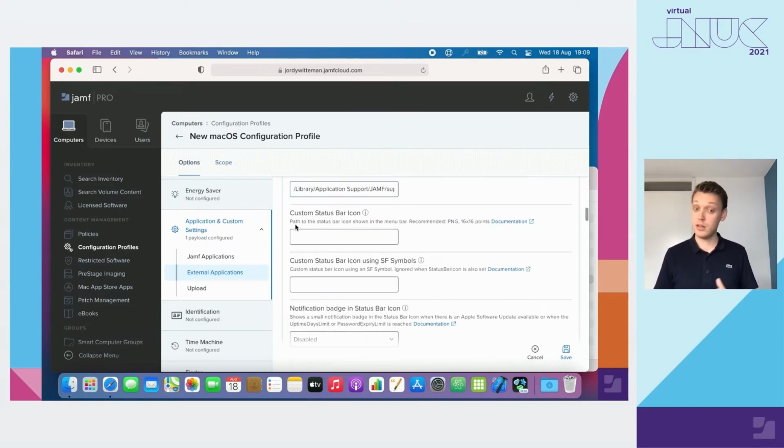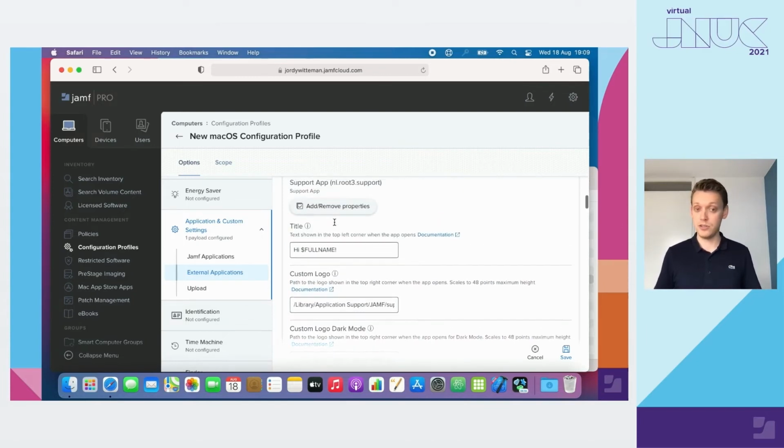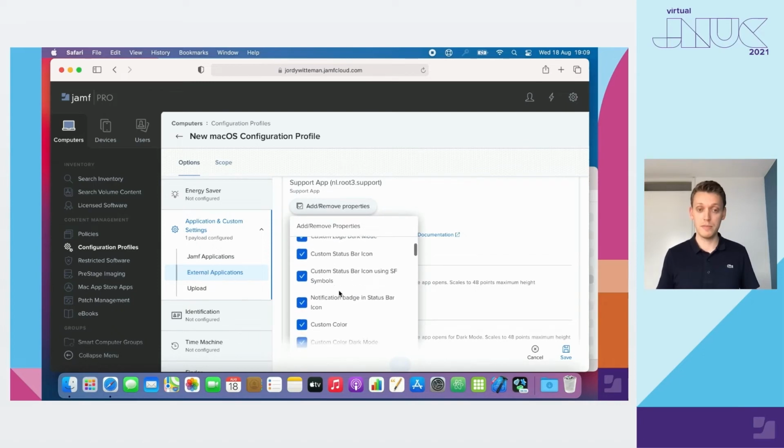Now we need to add the status bar icon. So we can do a custom logo, but in this case, we're going to do a custom status bar icon using an SF symbol, which is easy to configure. So we don't need the first option, and we are able to hide it so it's not sent to the configuration profile. So just click Add Remove Properties and uncheck it with all the preference keys.